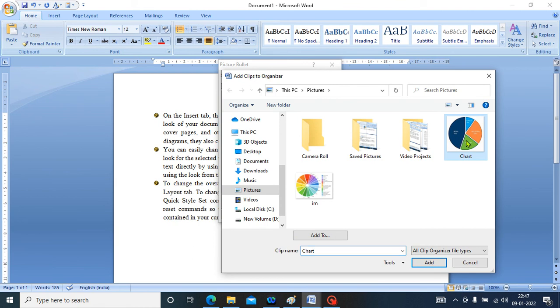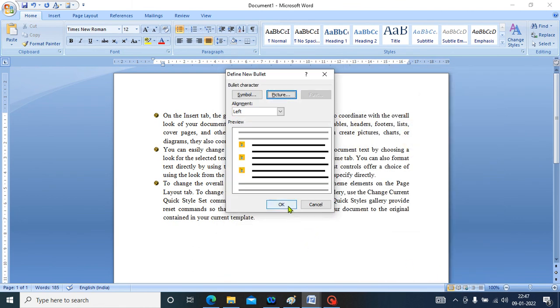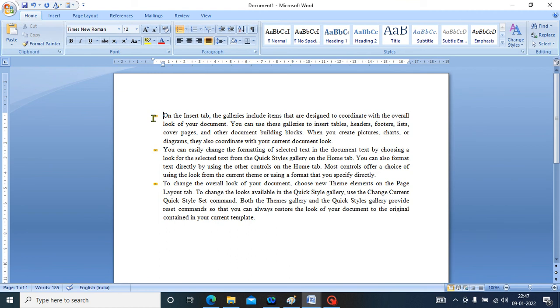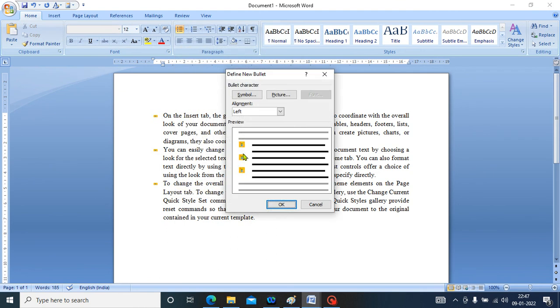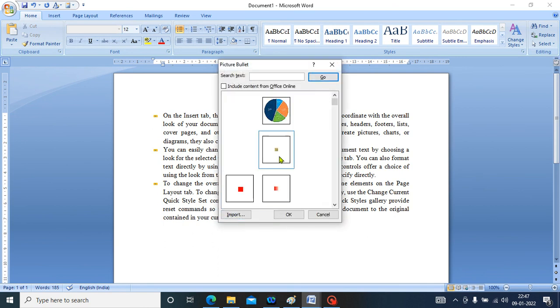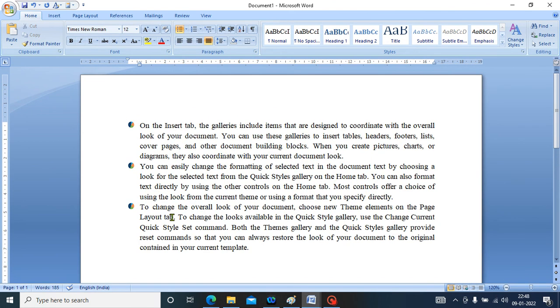Let us say this chart I want to use as a bullet. So you can define this pie chart as your bullet. So this is all about the bullets.